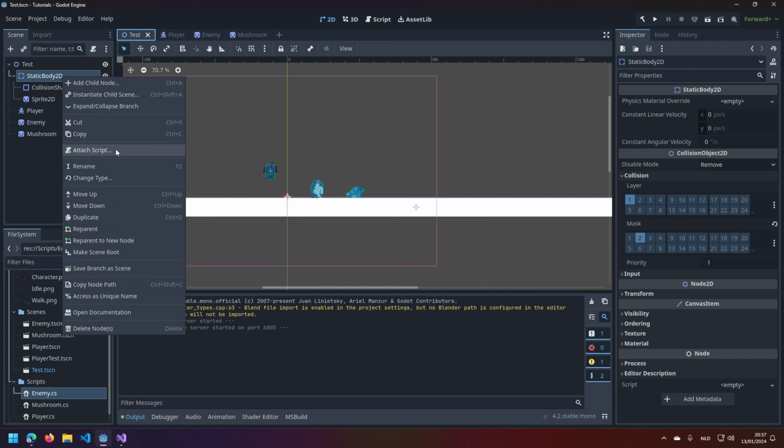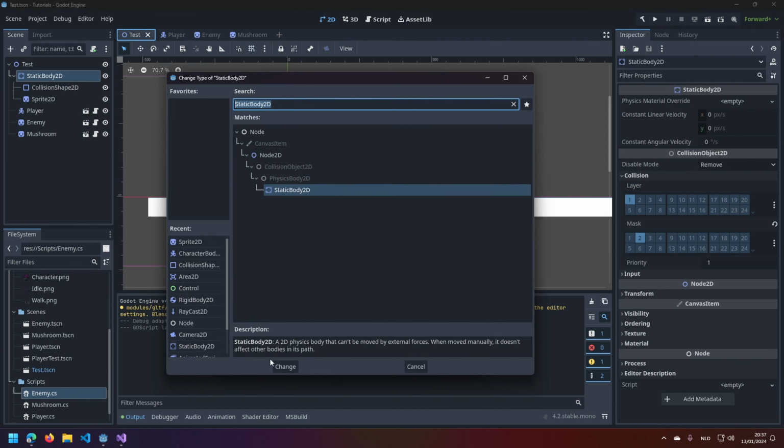If you right click on them and check the type itself, it says here, for example, a 2D physics body that can be moved by external forces. When moved manually, it doesn't affect other bodies in a path. So this is just as it says, it's static, it has to do nothing else, it stays there, it's ideally for platforms, something like that.